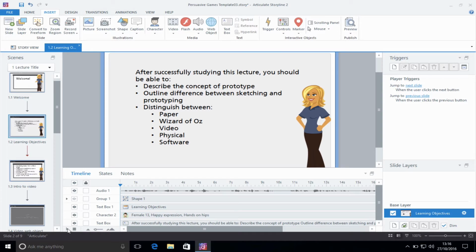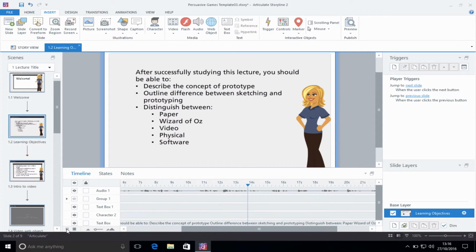I'm going to play the narration, and you should be able to hear it. After successfully studying this lecture, you should be able to describe the concept of a prototype, distinguish between sketching and prototyping. I'm getting ready with my C key. And distinguish between 5 different prototyping techniques: paper prototyping, Wizard of Oz, video prototyping, physical prototyping, and software prototyping.